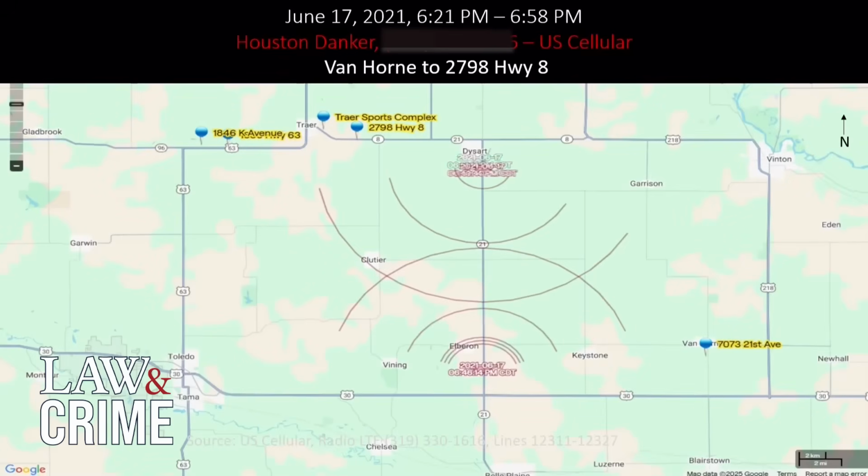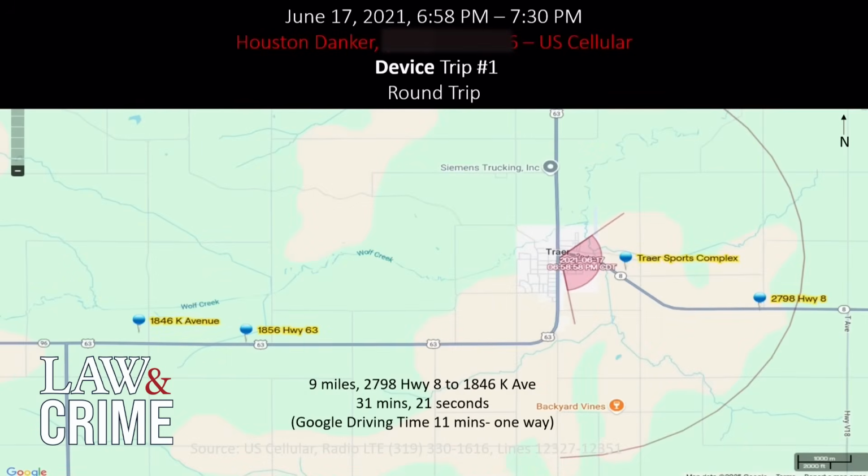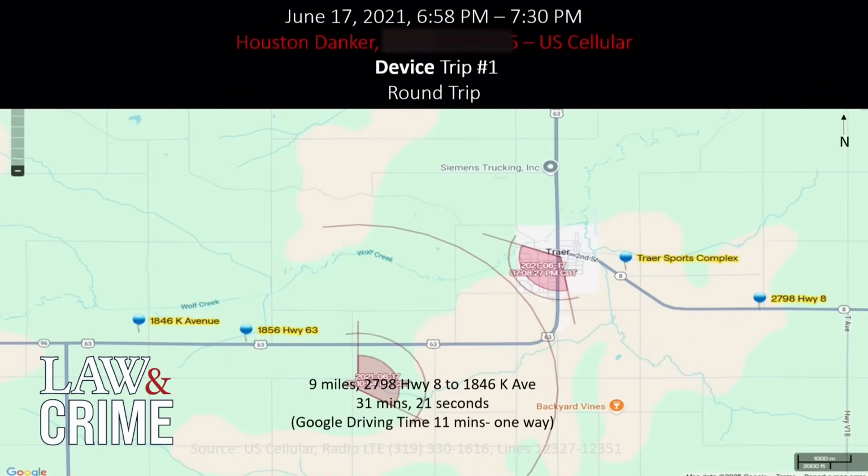All right, and this is Houston Denker's U.S. Cellular and Snapchat information, correct? Yes. Mr. Denker works in Van Horn, Iowa, and this is just him progressing up to his residence. This is a snapshot of time from the cellular records from June 17th, 2021, from 6:21 p.m. to 6:58. This is just him leaving work and going to his residence.